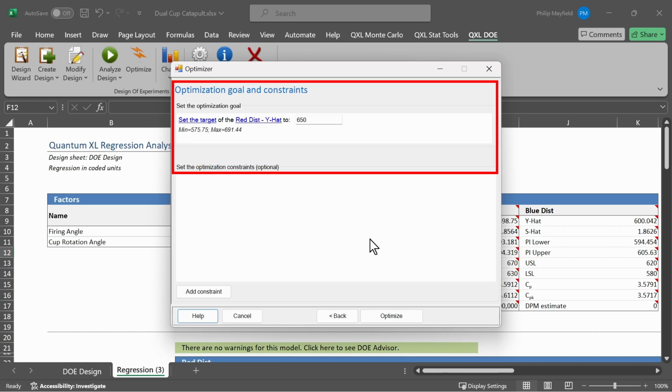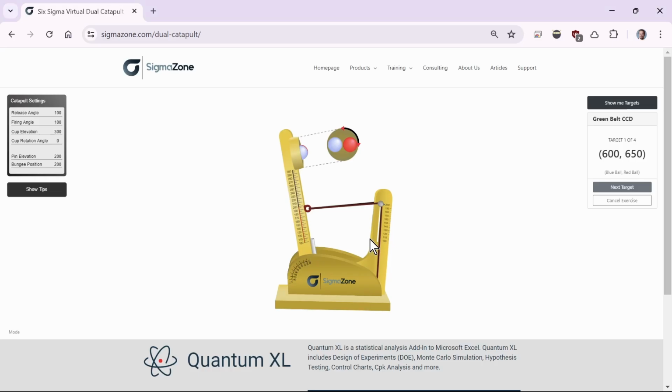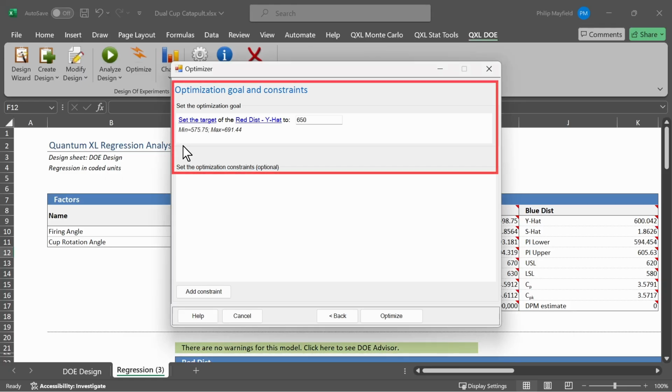When I click on Next, now we have to define the optimization goal. Because my goal is to optimize the catapult, the web page gives me a target. For example, it's telling me that the target for the red ball is to go 650 units. So that is going to be my target for my first optimization, for the red ball to go 650. To set the optimization goal, click here where it says set the target and either change it to maximize, minimize, or hit a target, and then later we'll talk about the minimize DPM for all outputs.